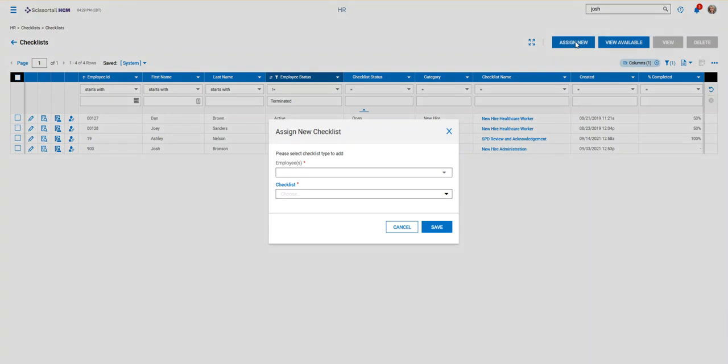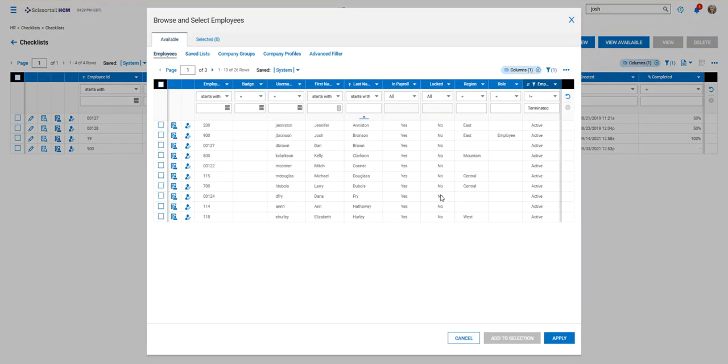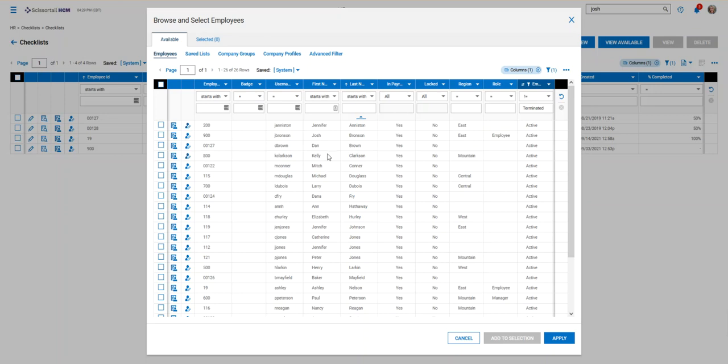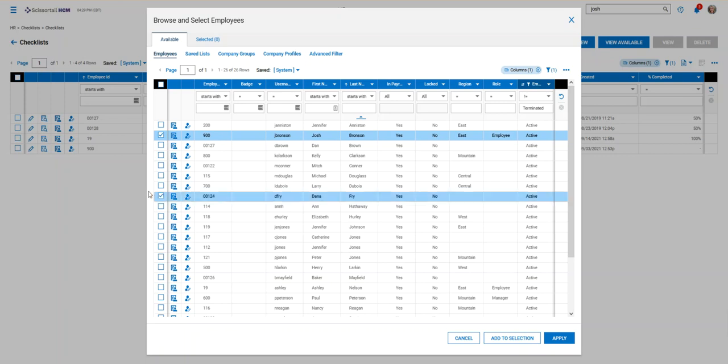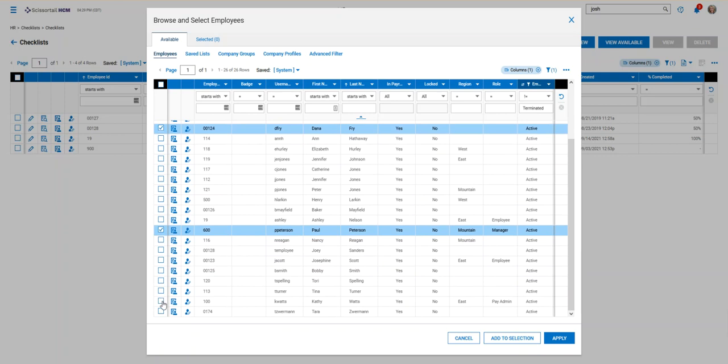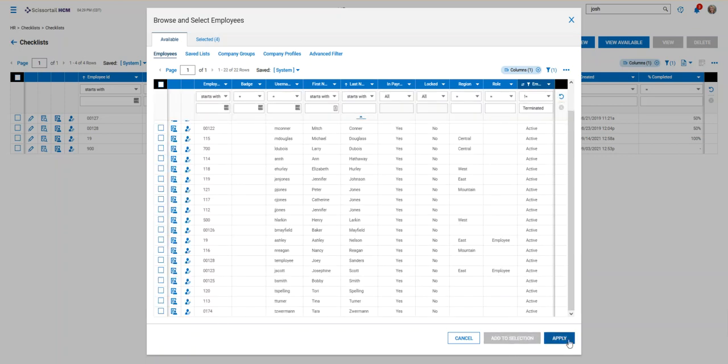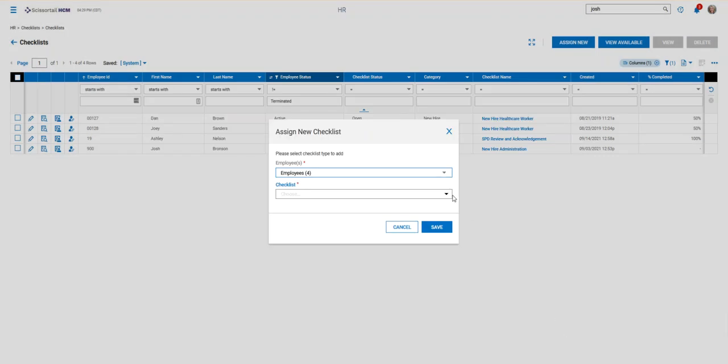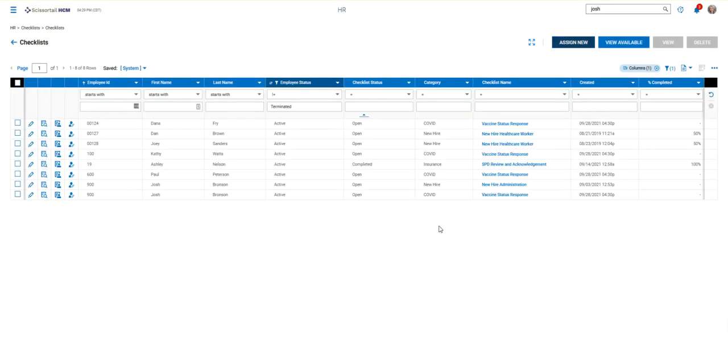Let's assign the vaccine status checklist to our employees. So we had 4 employees that we want to assign this to. I'm going to make sure I have all of them on my screen so I can find them. Josh Bronson was one, Dana Fry, Paul Peterson, and Kathy Watts. I'm going to add them to my selection and I'm going to click Apply. Now I just need to choose my checklist and click Save.